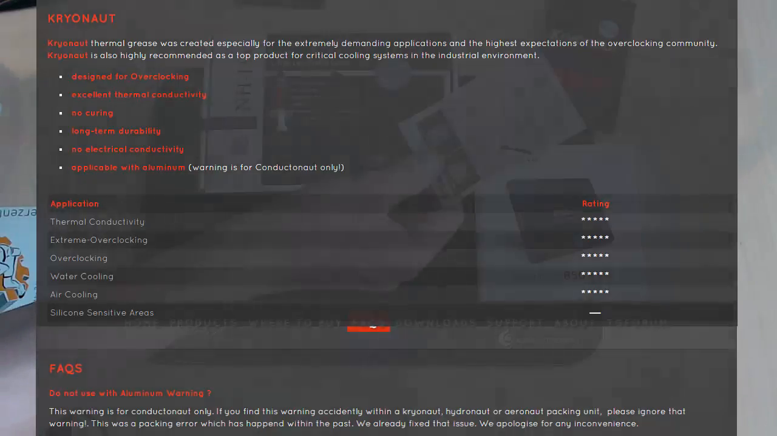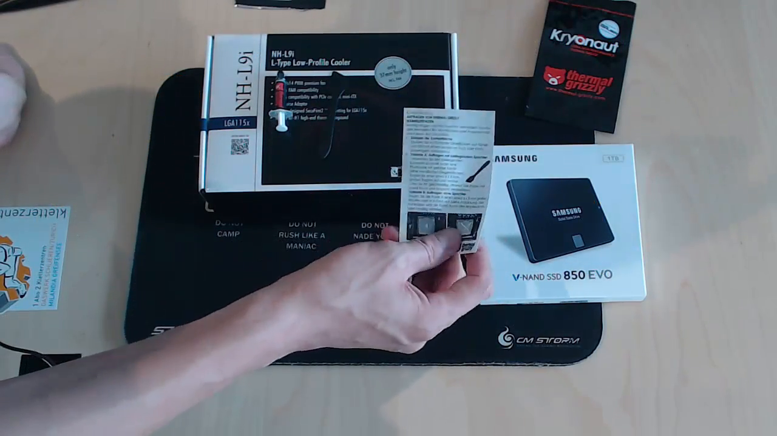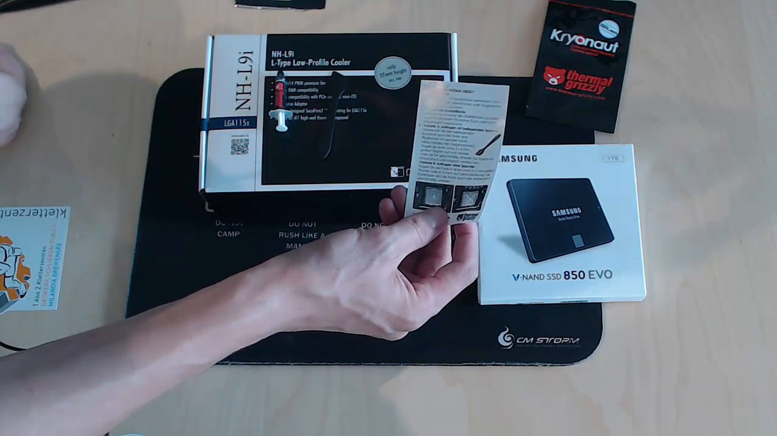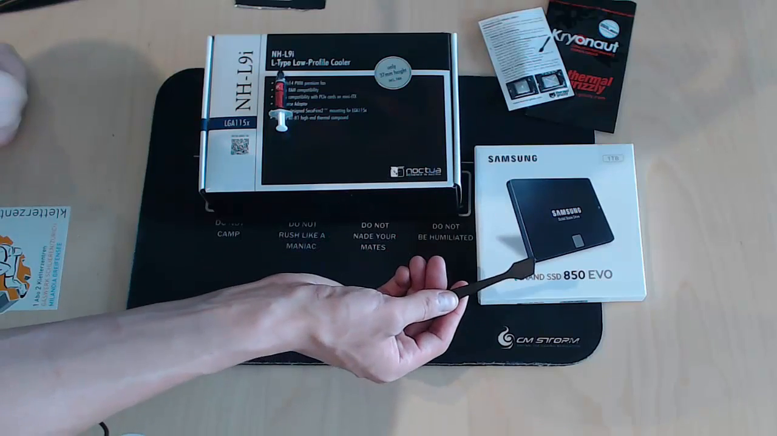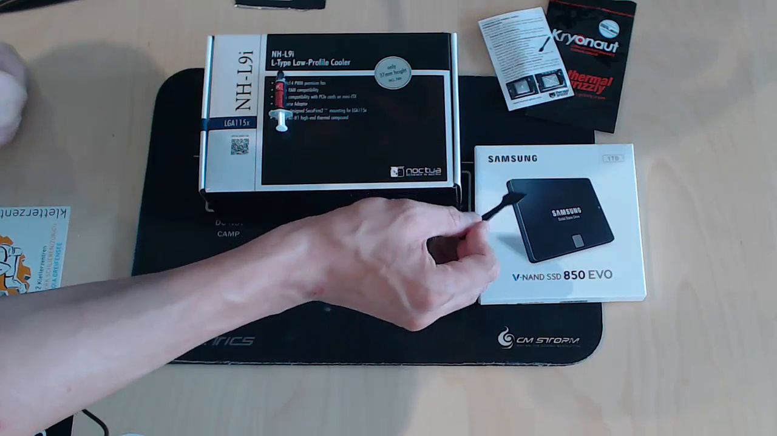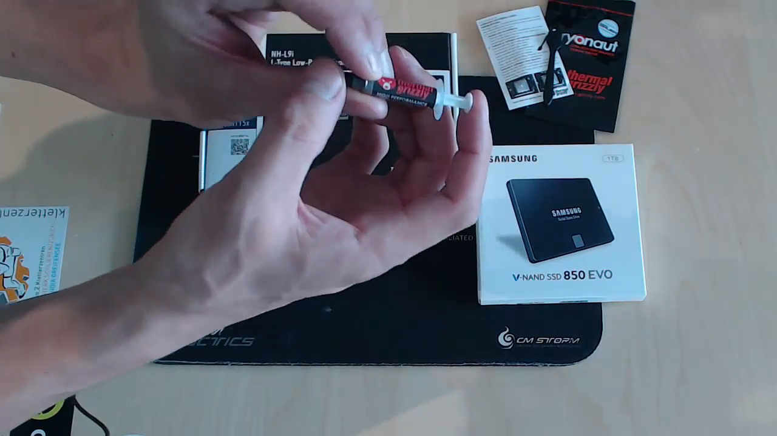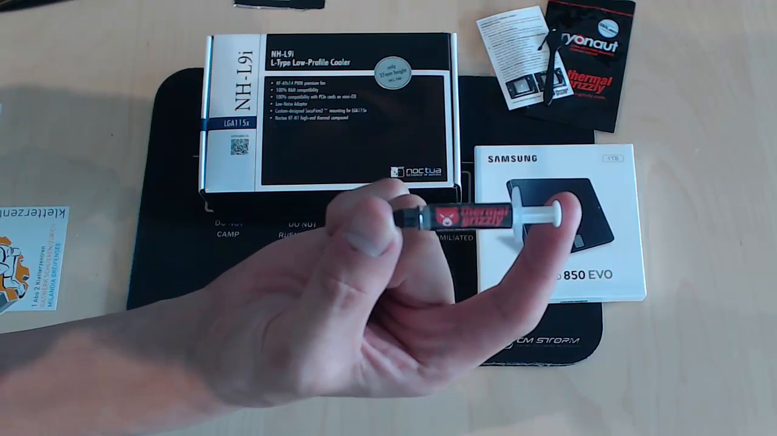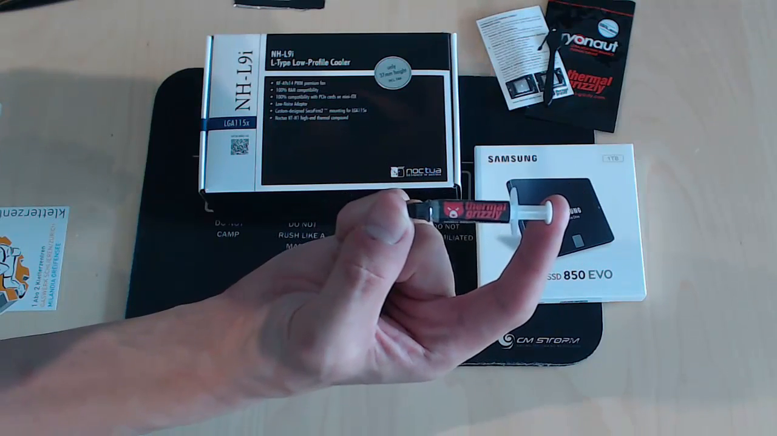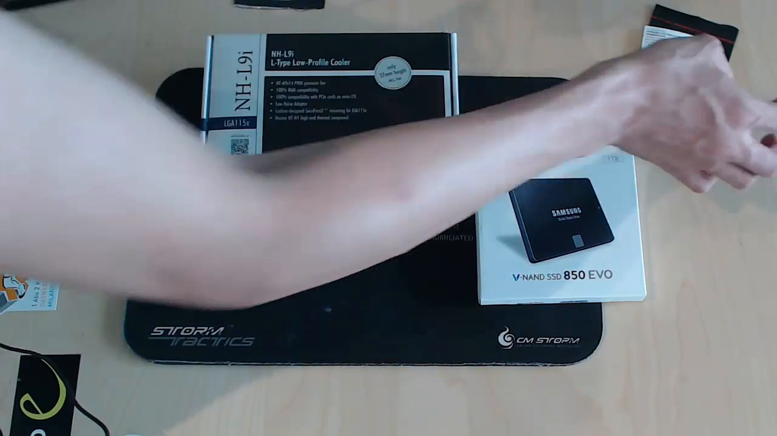So inside this you get instructions on how to use it, basically showing you what you should and should not do. You get your applicator, which is for spreading the paste out onto the processor. And then we have here the paste itself. Come on, camera, focus. So that's that. So let's just move that over there.